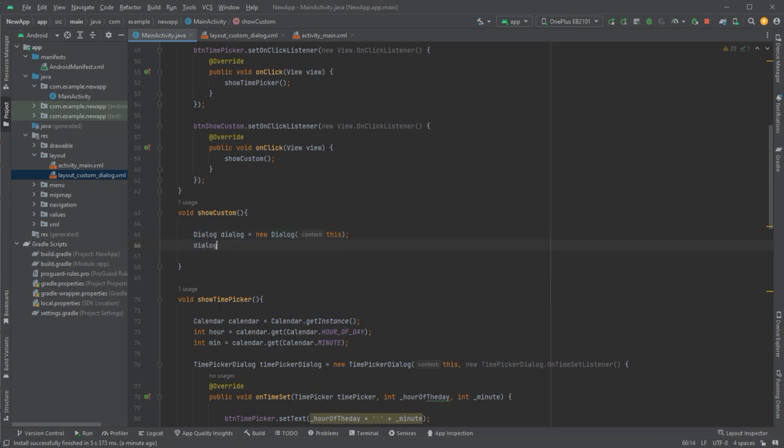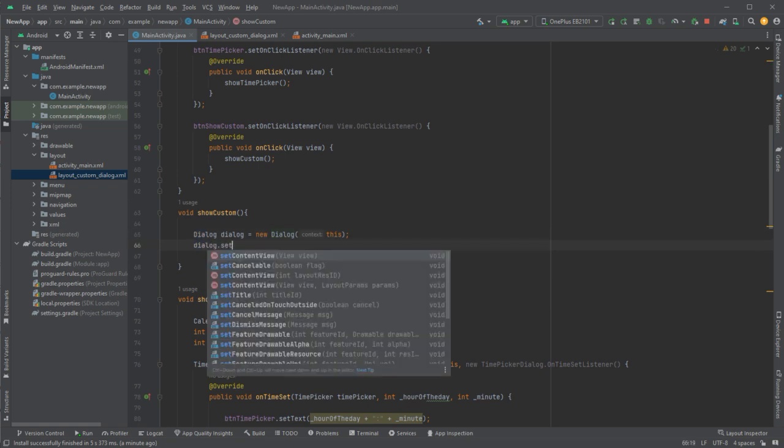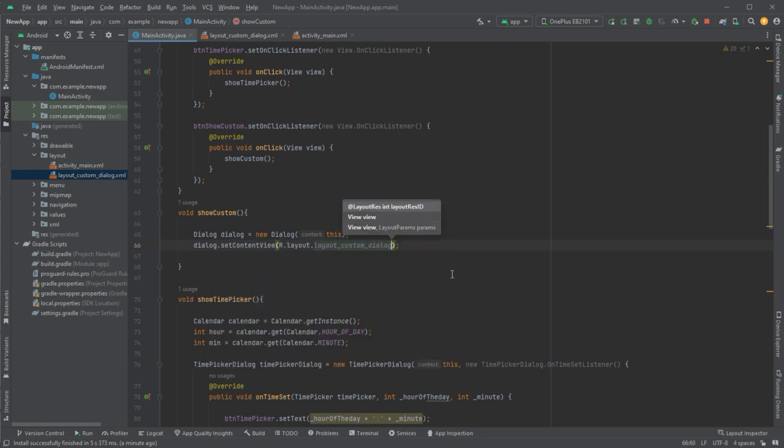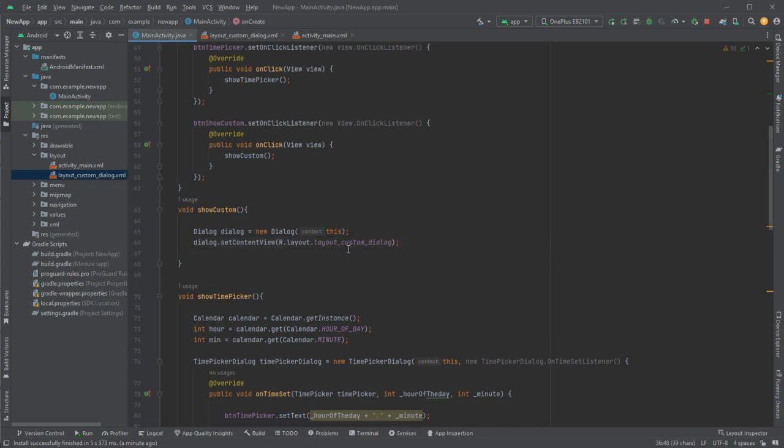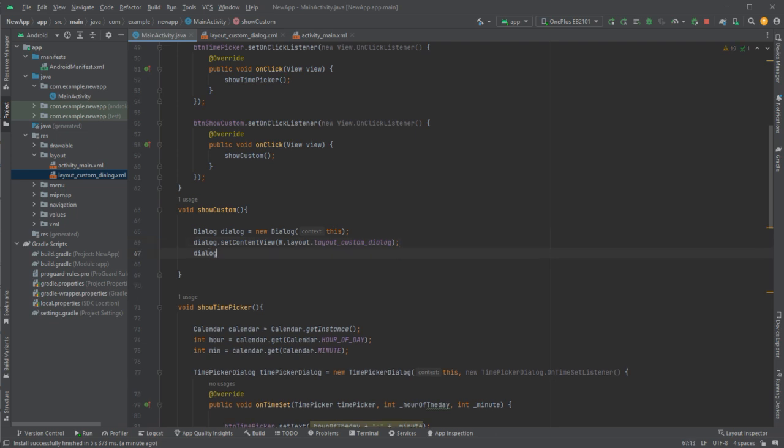Now dialog dot setContentView, R dot layout dot custom dialog. So we need to pass set content view. See, in onCreate also we do setContentView, right? So the same method we are using for the dialog, which is setContentView, and dialog dot show we can directly execute here. So very simple, three lines only. Create the Dialog class object, then setContentView, and then dialog dot show. So let's run this application and see how it looks in real time.